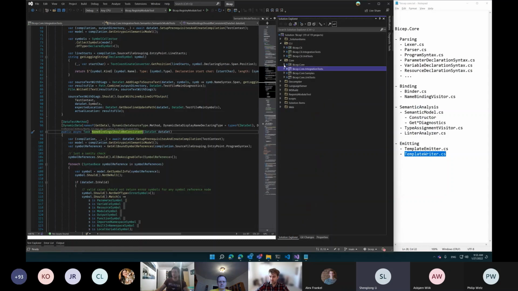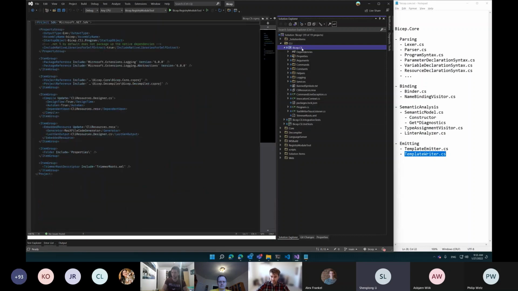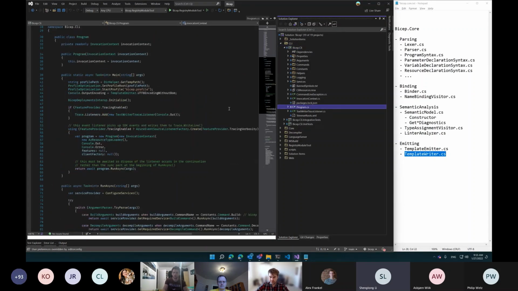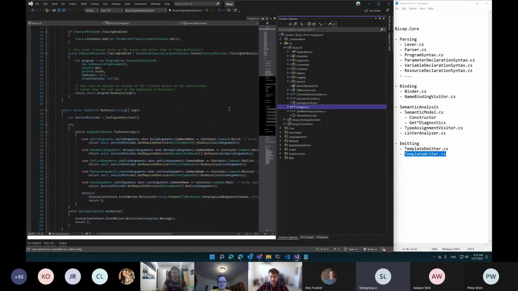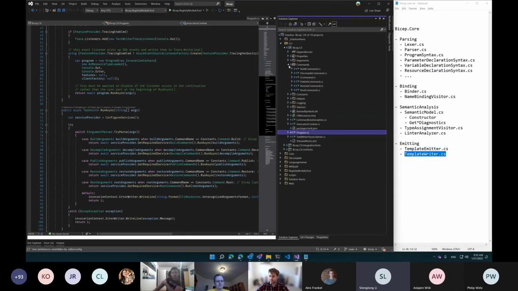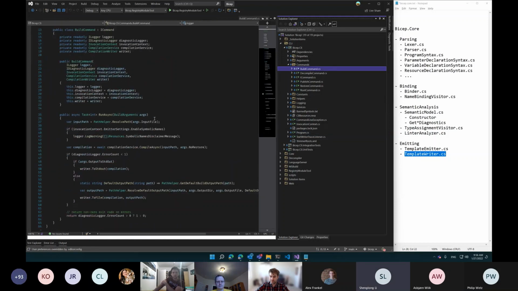So there are other projects like the CLI project. This is basically a console app that implements a set of Bicep commands which you can run in the command line, like bicep build and bicep decompile. Each command is backed by a command class, for example, build command.